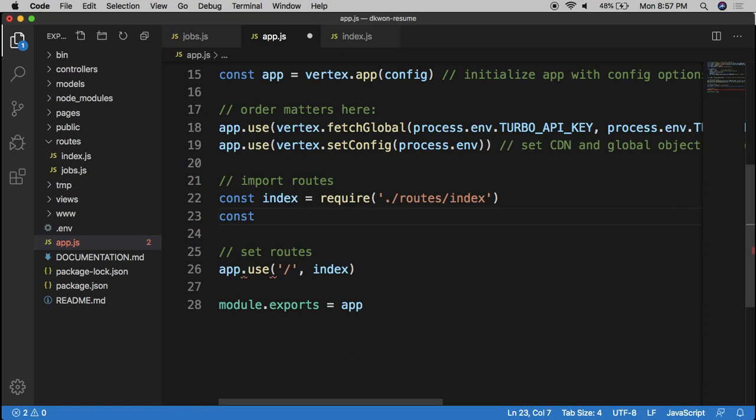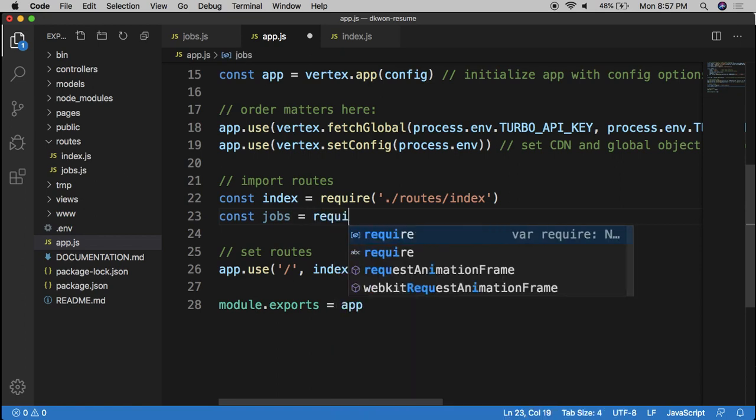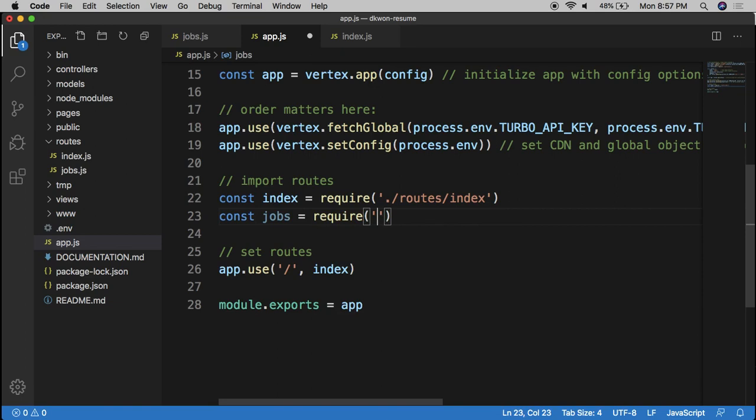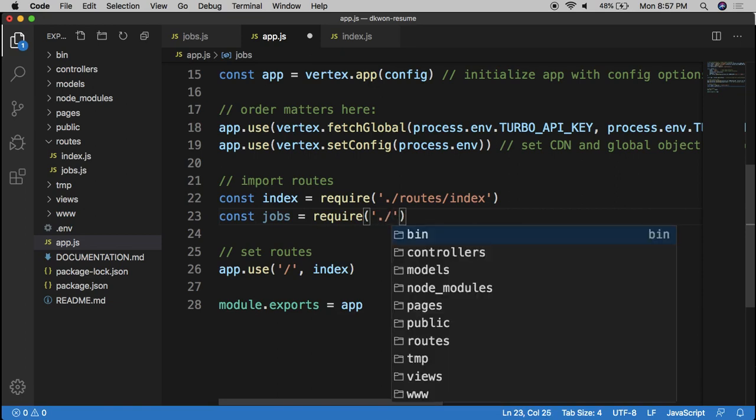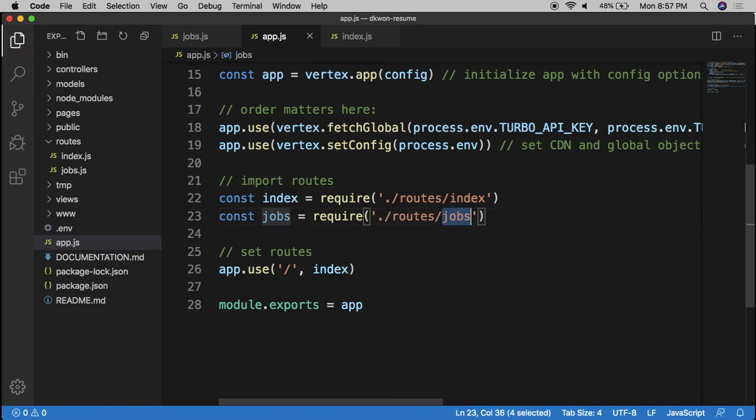Oh, because it's a constant, you could just make it jobs. Jobs, right? Because what's the name of this route? Jobs. So equals require, and then what? Dot routes jobs. Correct. So now we've imported the jobs route. We've imported the route we just created. But we still haven't done what you said, Nicole. We still haven't linked it. So where do we do that?